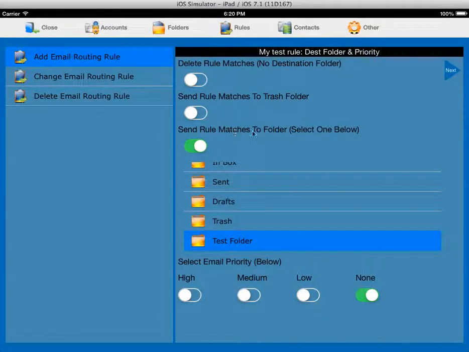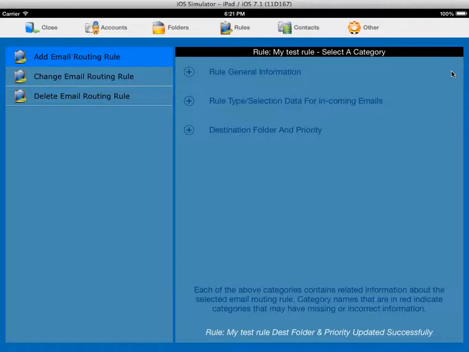I've turned on send rule matches to a folder, going to test folder, and I'm going to give it a high priority. And now I'm going to tap on the next button, and that's really all there is to it. The rule is out there. We have the information it will use to match against emails, and then what it's going to do with the rule when there is a match, telling what folder it goes to or if it will be deleted, and what priority will be assigned if it's going to a folder.